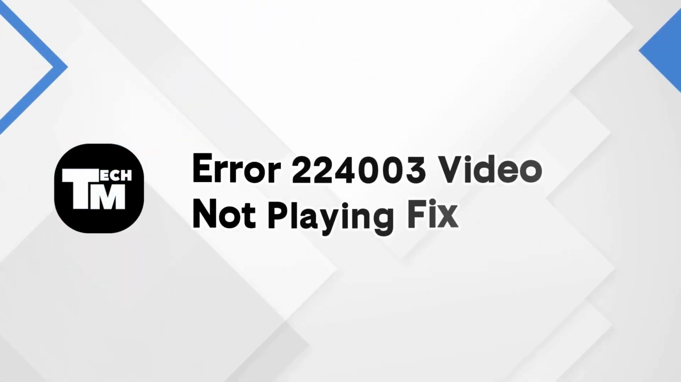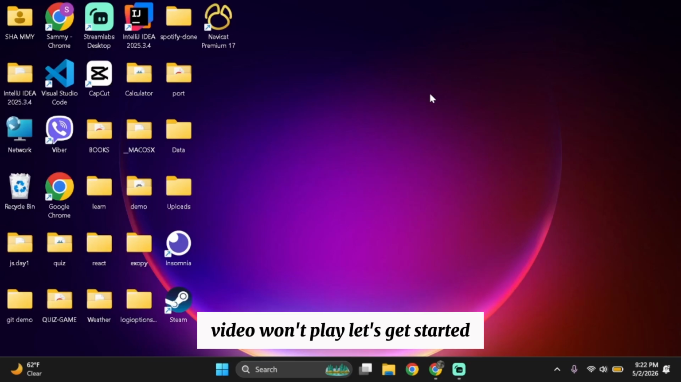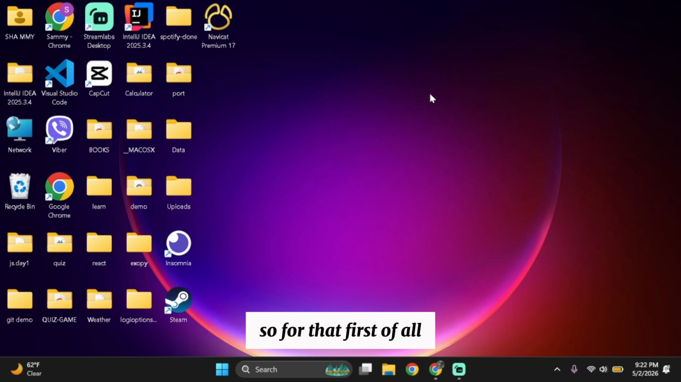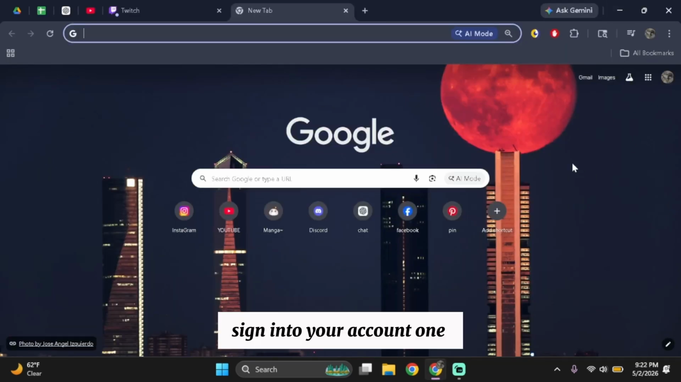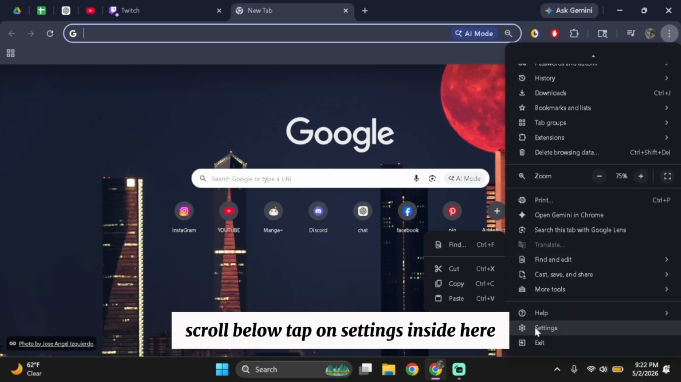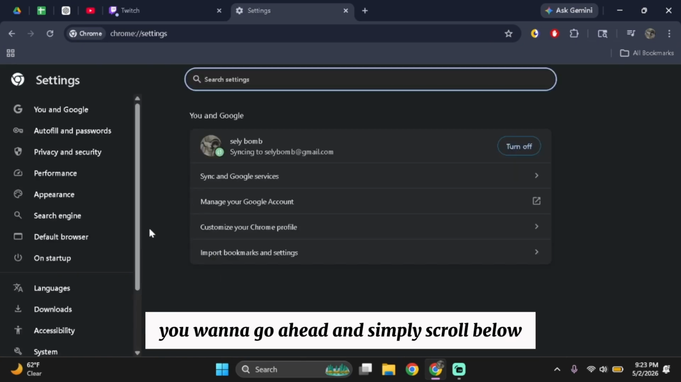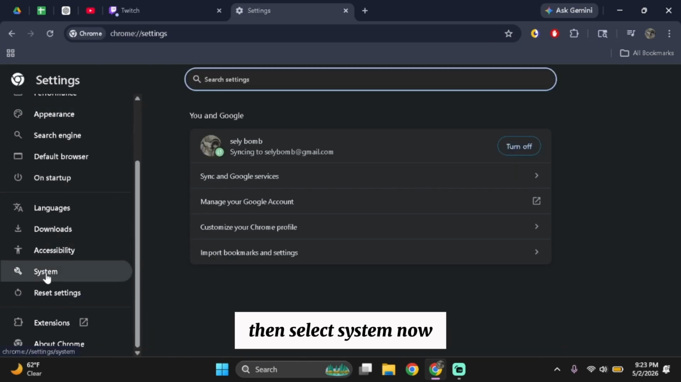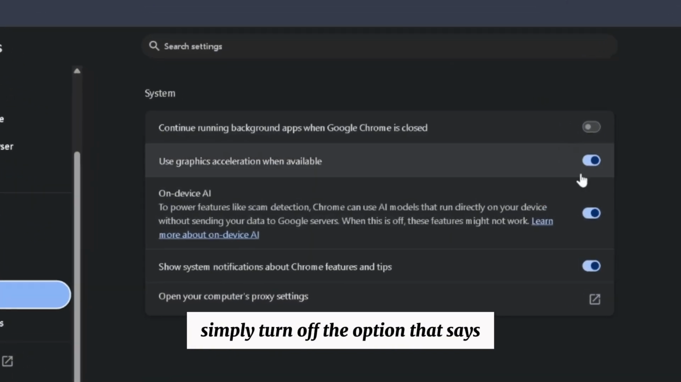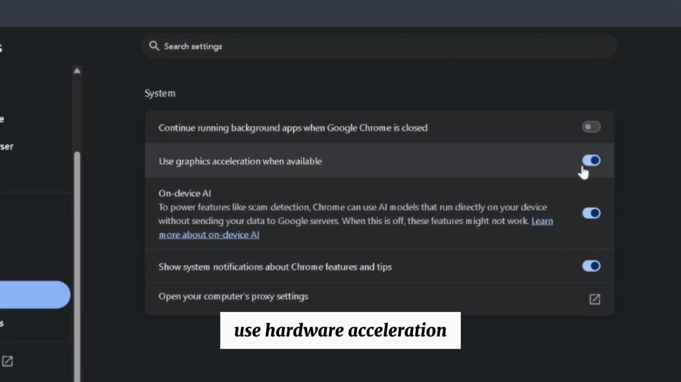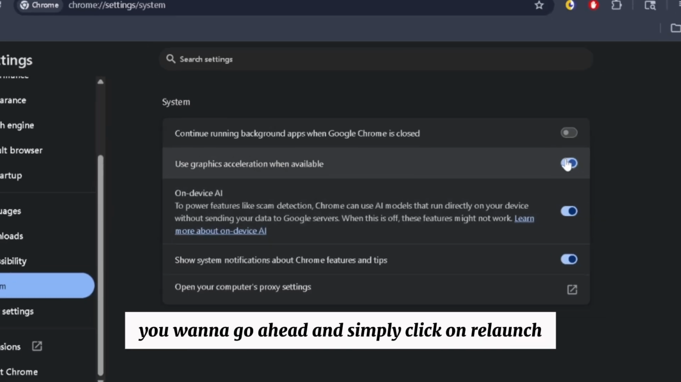How to fix your PC getting error and your video won't play. Let's get started. So for that, first of all, you want to go ahead and simply open up your Google Chrome, sign into your account, on one side tap on this three dot, scroll below, tap on settings. Inside here, you want to go ahead and simply scroll below, then select system. Now you want to go ahead and simply turn off the option that says use hardware acceleration when it's available. After that, you want to go ahead and simply click on relaunch.